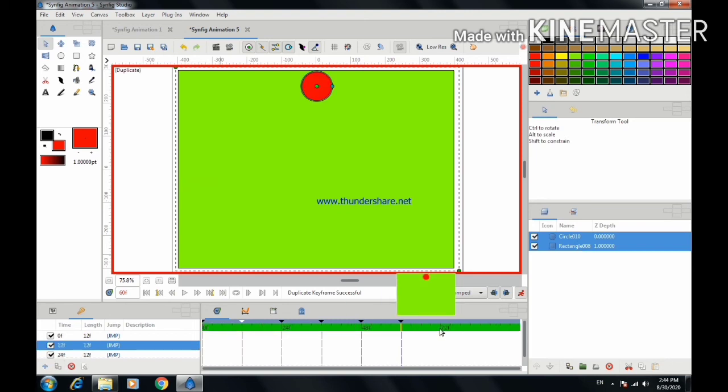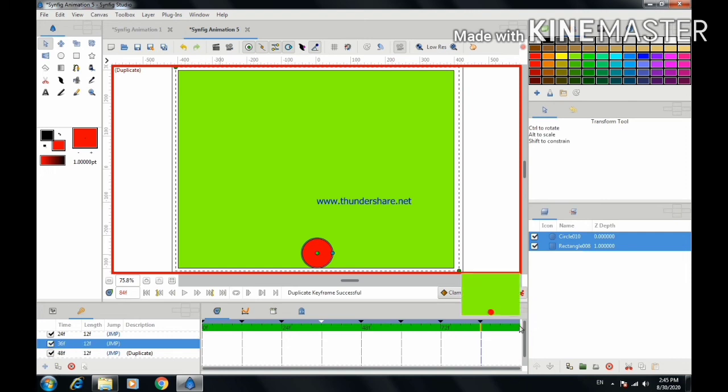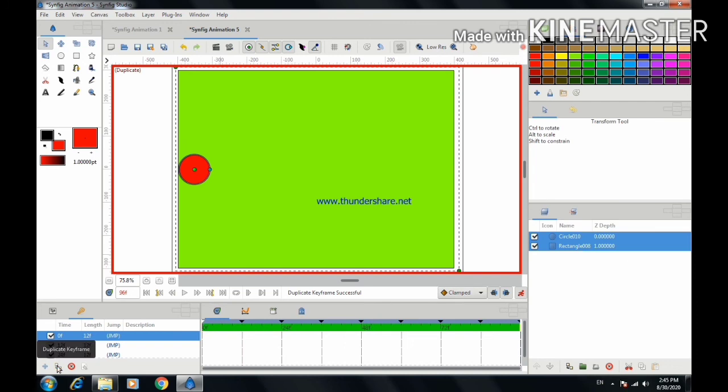Click on the 72nd frame. I am clicking on the third position and creating a duplicate frame. Same way, clicking on the 84th frame and selecting the 36th frame position and duplicating it. Okay, now at the last 96th frame I can take either the 0th frame or the 48th frame. So on the safer side, I am selecting the 0th frame and clicking on duplicate keyframe. Okay, all my animation positions are saved.